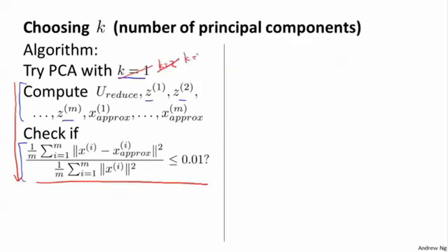Let's try k equals 3, then try k equals 4, and so on until maybe we get up to k equals 17 and we find that 99% of the variance is retained, and then we use k equals 17, right? So that's one way to choose the smallest value of k so that 99% of the variance is retained. But as you can imagine, this procedure seems horribly inefficient. If we're trying k equals 1, k equals 2, we're doing all these calculations.